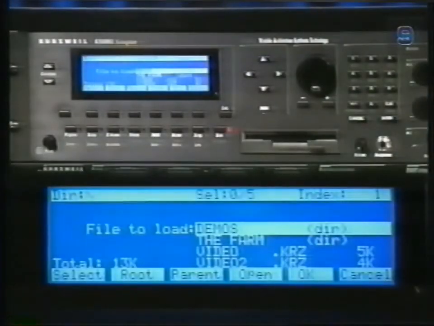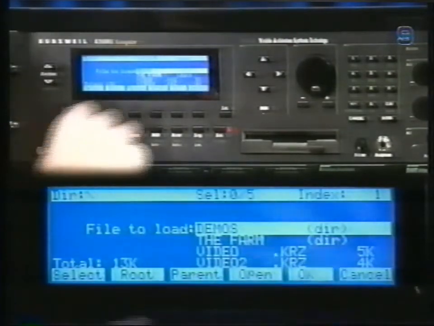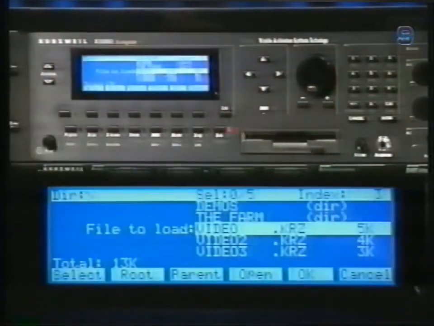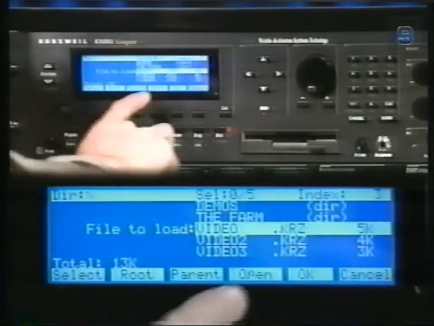There is also a directory called the farm. In this directory you will find over 1,000 programs organized into files by program type. It's an incredible collection of sounds, and it truly shows off the diverse capabilities of the 2500. Scroll down till you see the file marked Video. This time we'll use the object method to load individual objects. Press Open.